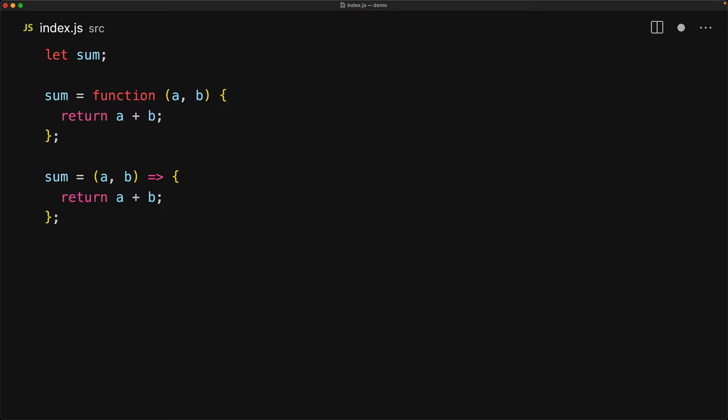Syntactically, you drop the function keyword, provide your parameters, use the equals and the greater than sign to create what is lovingly called an arrow, followed by the function body. Now if your function body consists of a single return statement, you can shorten it even further to remove the body curly braces and only use the expression that you were previously using in the return statement.